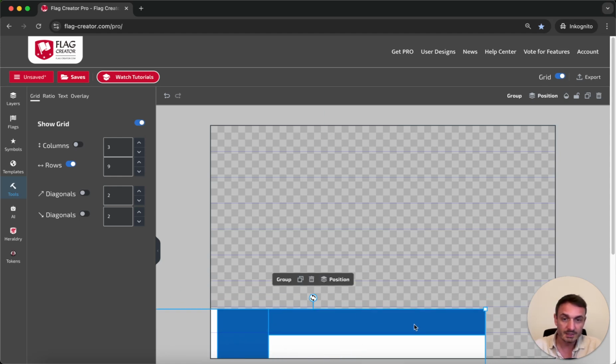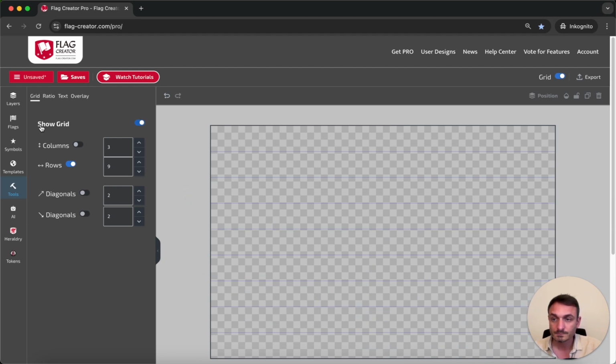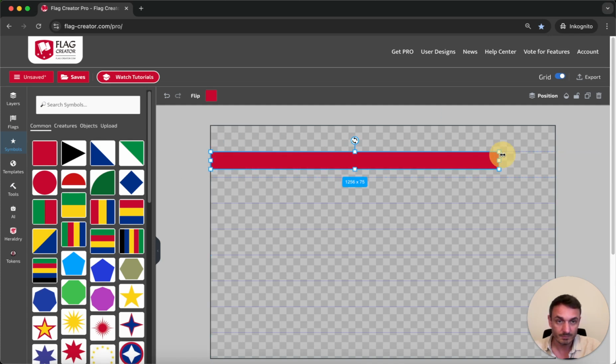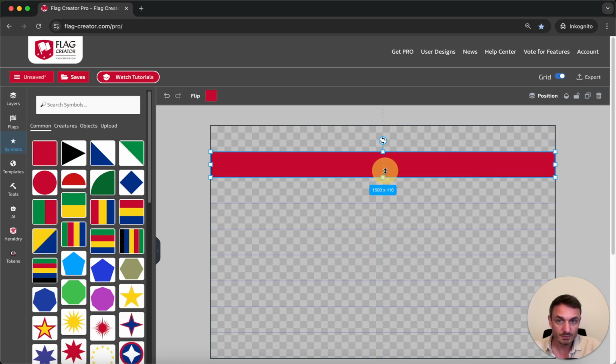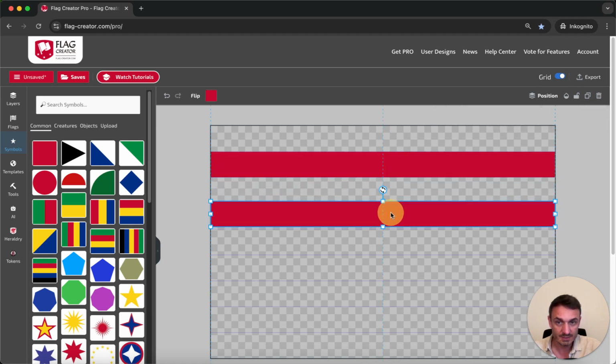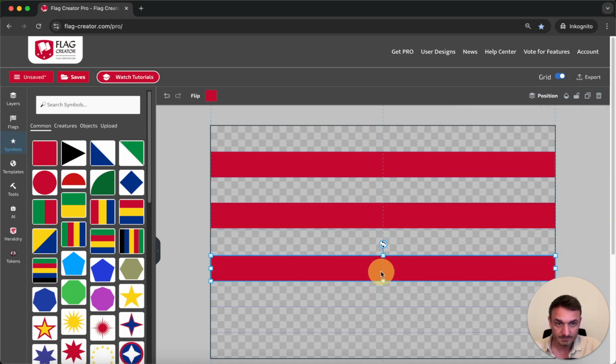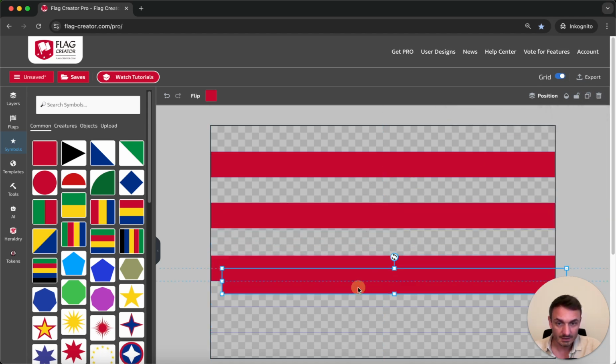So the good thing is, when you add something here, it will snap. So you can just move this one and snap it to here. Then it's best to copy it, because then it will have the exact same size. Copy it again. Again.